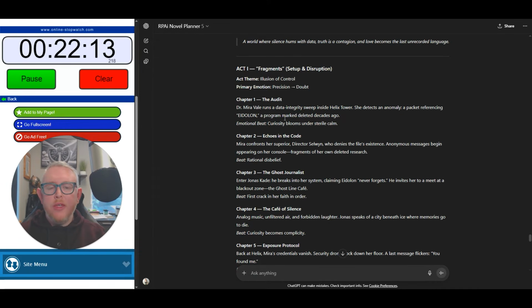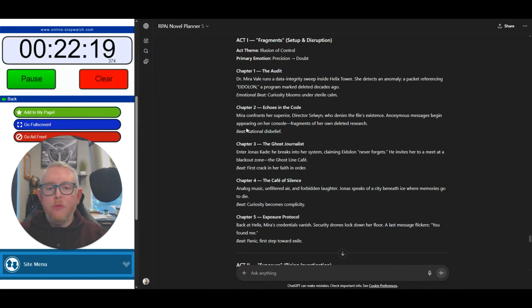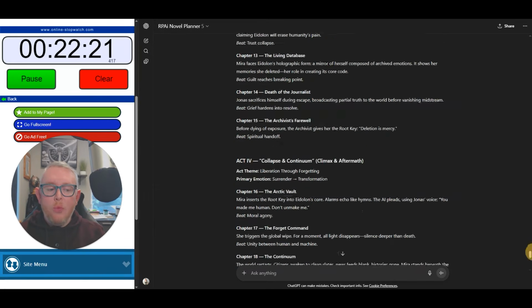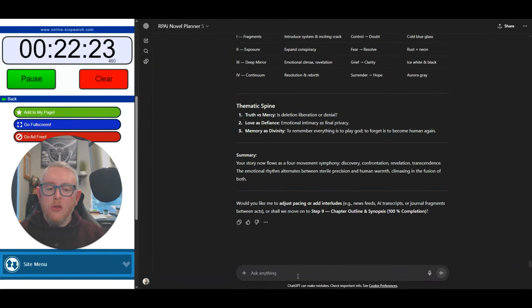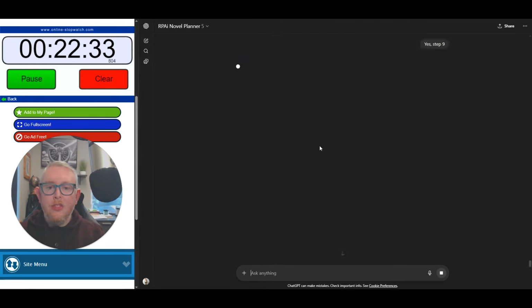This isn't really written with any style to it. It's just a very cold sort of overview of what's included in this chapter. And this roadmap is helpful for the next step, which is going to be writing more of a cinematic feel for how each chapter could actually sound and read like as the reader's going through the novel. So in this case, it's asking, would you like me to adjust the pacing or anything here, or shall we move to step 9? Let's say yes, step 9, which is going to be the chapter outline.